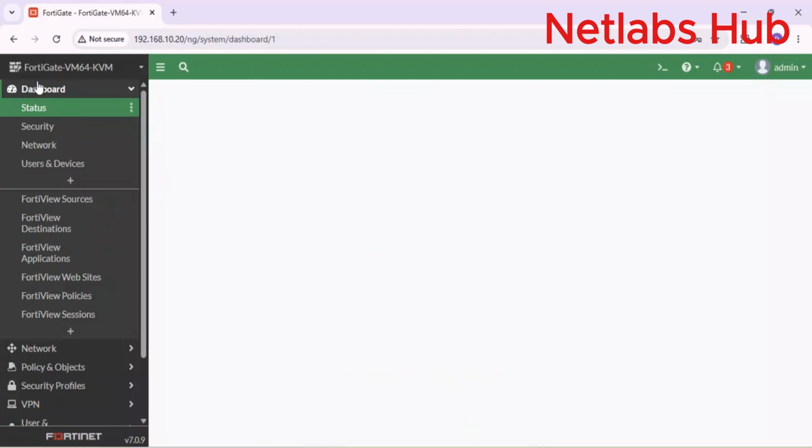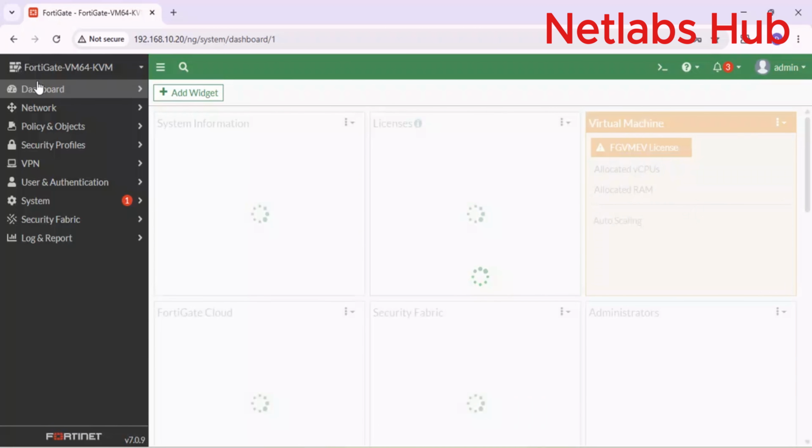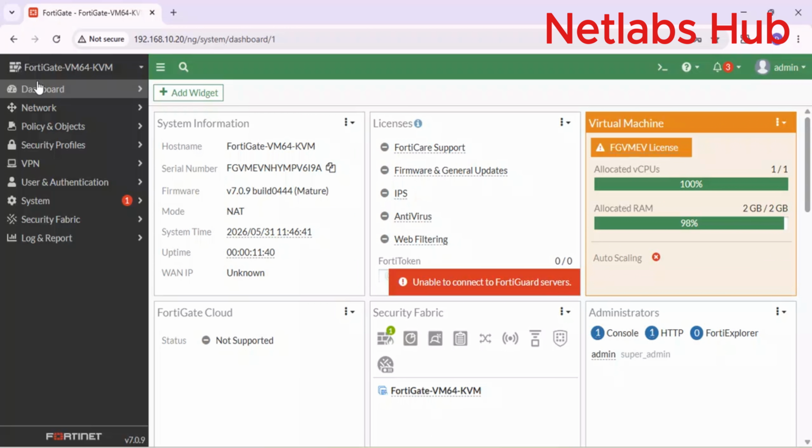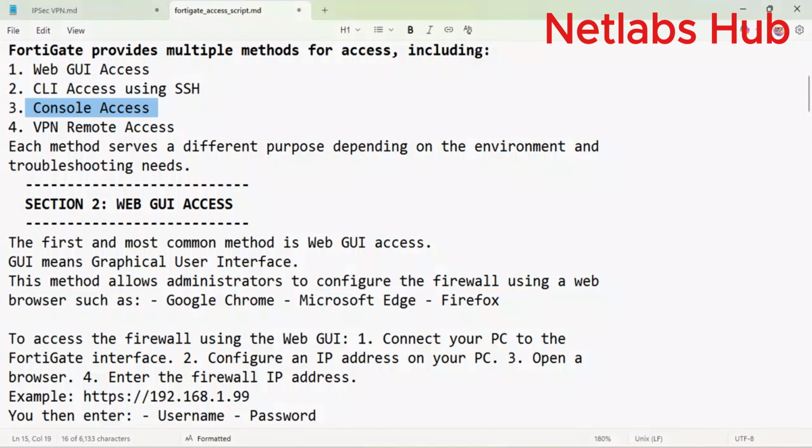You see, this is the dashboard of that FortiGate firewall. You find that in FortiGate firewall, it has a clear graphical user interface whereby you can just interact with it. For example, it is suitable for beginners who have less knowledge in this particular device. So, on this, I'm moving to the next method.